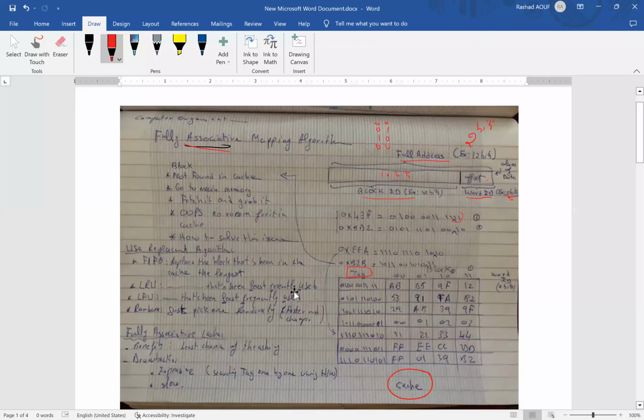This is one method. Another method is to replace the block that's been least recently used, يعني نحن ما we don't use it too much, نعمل replacement لها. وفي عنا the easiest way هي random. Just pick anyone randomly, any number, and replace it.